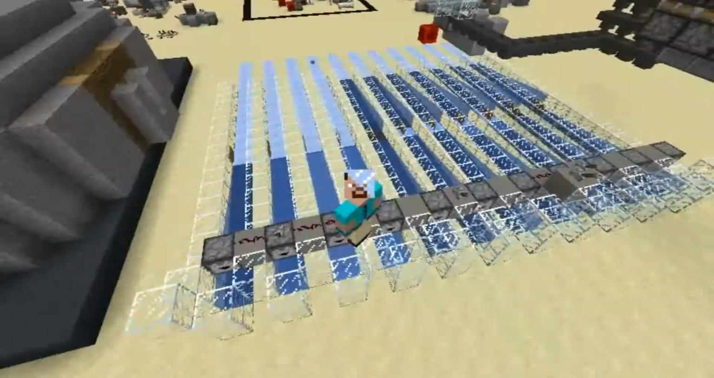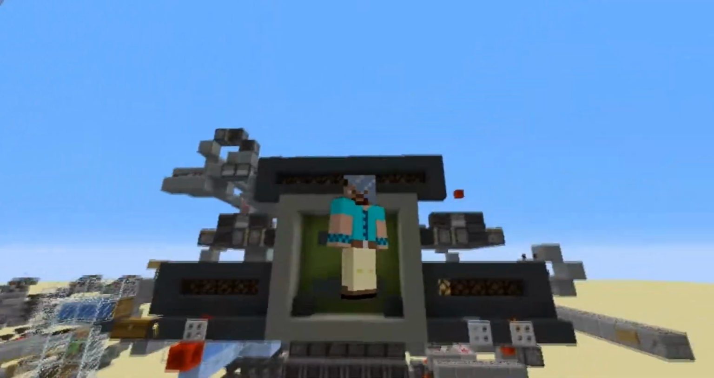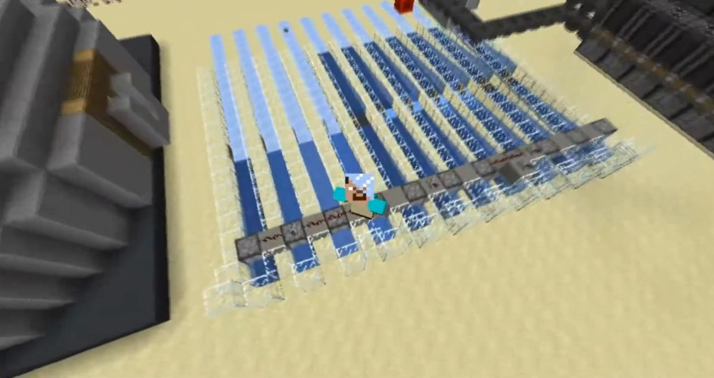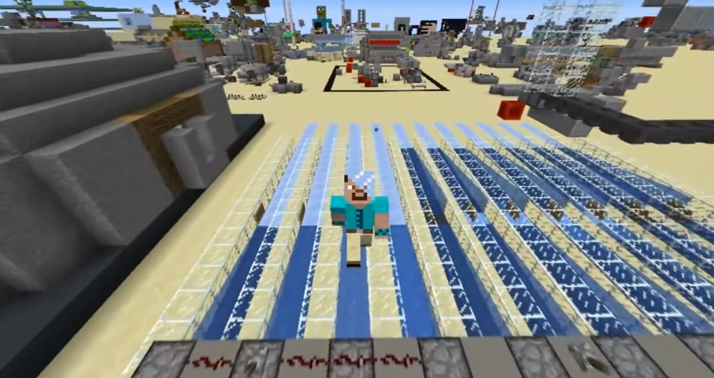Welcome back, everybody, and today I am here in my redstone testing world next to a familiar project that I'm trying to get tutorial ready, and underneath me I have a bunch of ice streams.